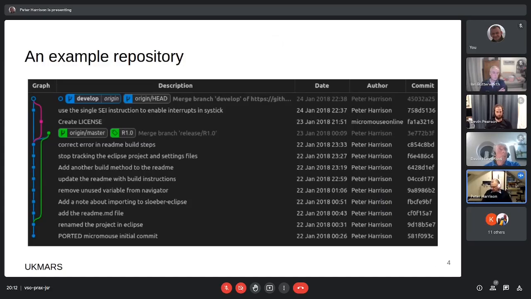So here's a little repository. This is Micromouse code for Portuguese Micromouse, which I wrote some code for. And you can see that on 22nd of January 2018, I started off and put in the initial set of code. And then it went through a number of changes. And you can see several branches. They're color-coded. And some of these branches have names. So, for example, origin master, or R1.0. This little symbol here means that this is a tag. And I've got develop, origin and origin head. The meaning of these isn't very important, but head is the most recent one that you're working on.